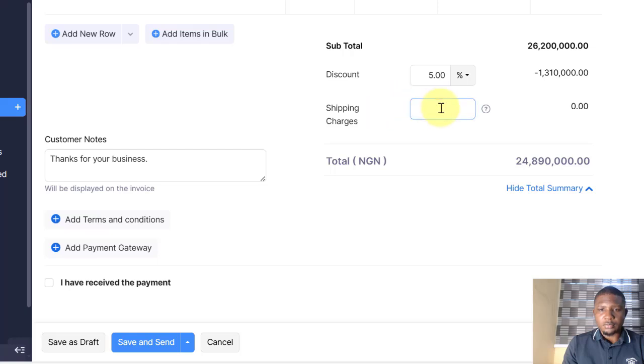So shipping charges, if you want to also do that, the amount spent on shipping the goods, if you want to add, you add there.